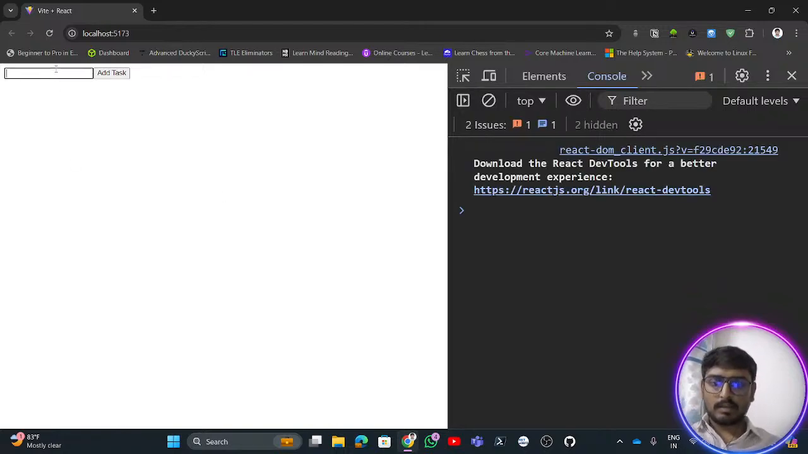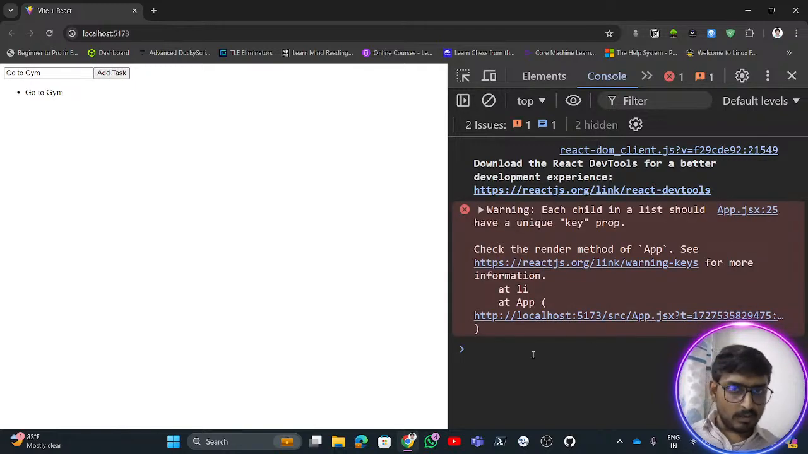So where we say, got it. Let's see. Go to gym, click add. Okay. Now you can clearly see yes, this code is actually working.